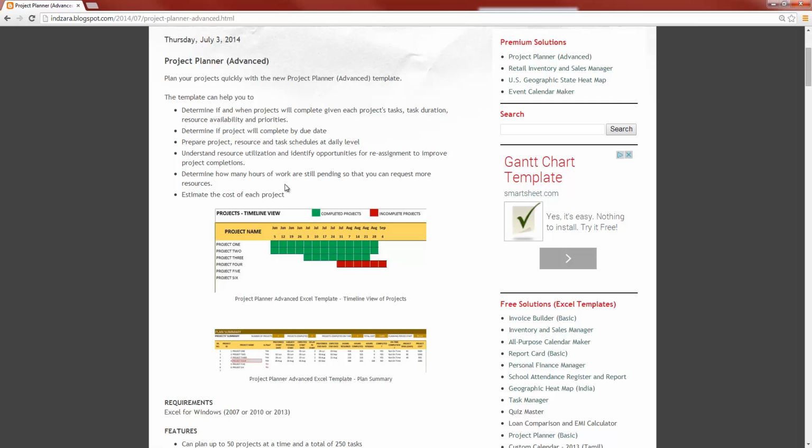Understanding resource utilization becomes so much easier. You can easily identify which resources are being underutilized. You can also find out how many hours of work are still pending for your projects after assigning all the resources, so that you can request more resources. You can also estimate the cost of each project and the total cost, because the template provides an option to input costs for each resource at an hourly level.